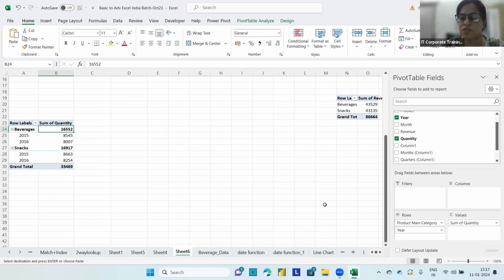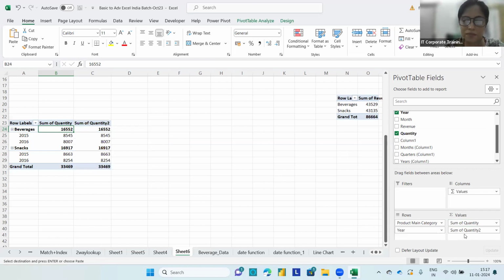Now, if you see, the quantity is already there in the values. What people get confused about is that if quantity is already in the values, they cannot drag it again. But that's not the case. You can drag it n number of times. Dragging it again, can you see he is always adding sum? That means there is one default setting. Every time you drag a numerical field into the values section, you get the aggregator as sum. If you want to change the aggregator, you have to change your settings.